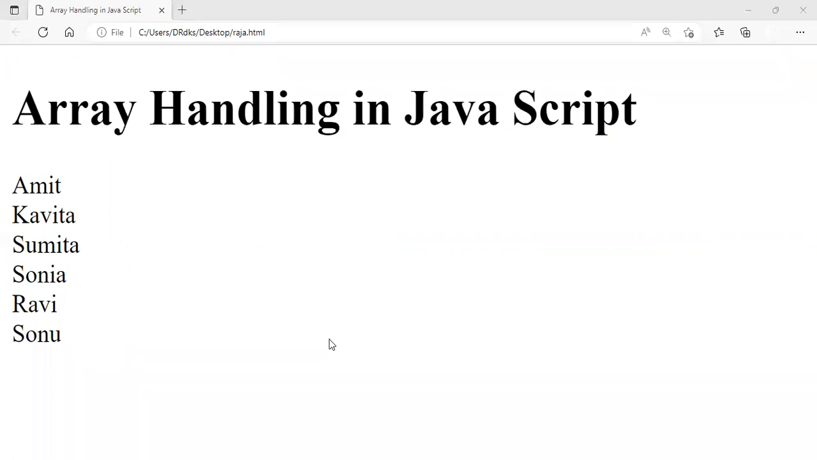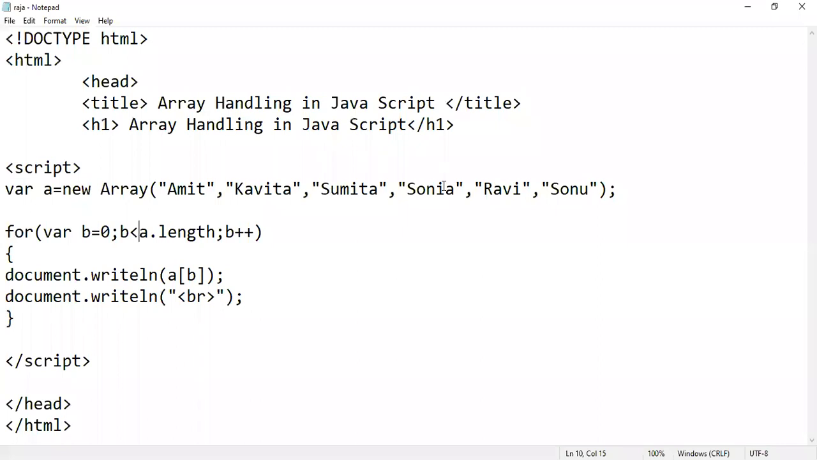Just see there. 2, 4, 6. Clear? Understood here? Yes, sir. Just a minute here.